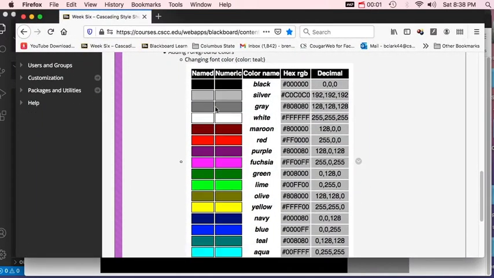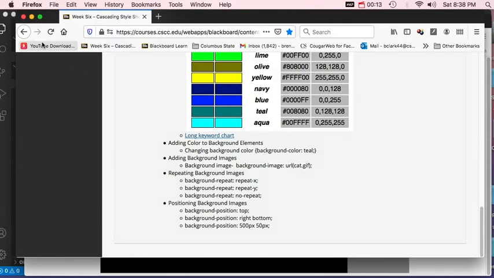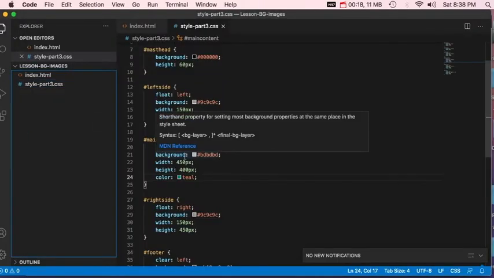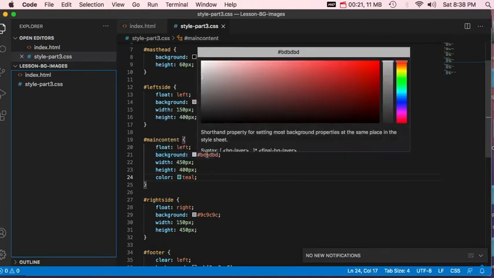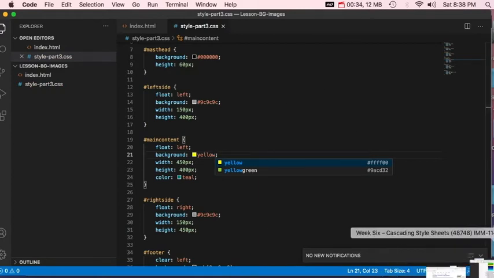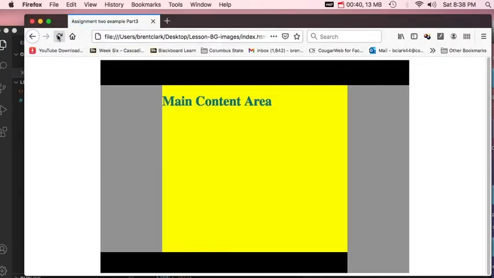Okay, let's go down the line here, and next we'll add color to our background. We already saw that the background color was gray, so let's change it to a different color. Let's go into our CSS and our main content area, which is this gray. I'm going to write this one as yellow. We'll save and refresh, and there you see that the main area is now changed to yellow.